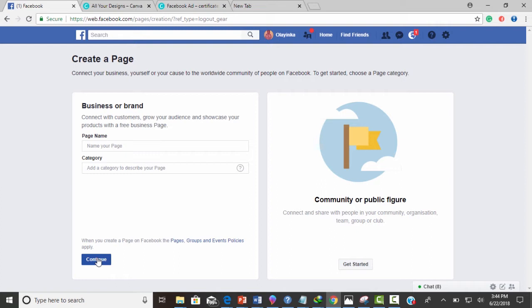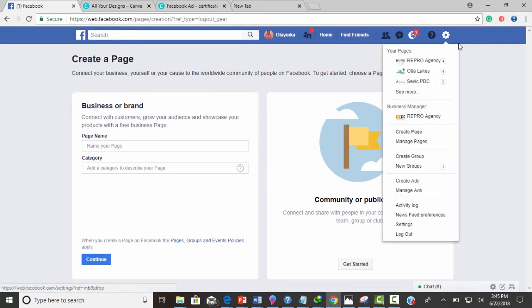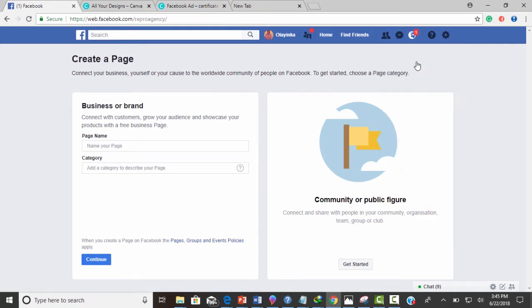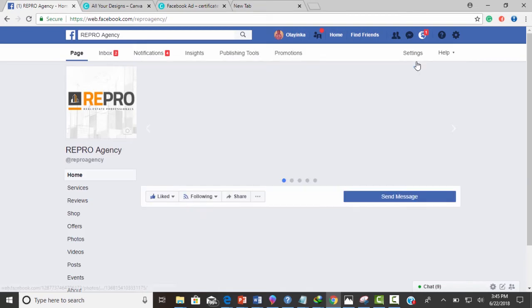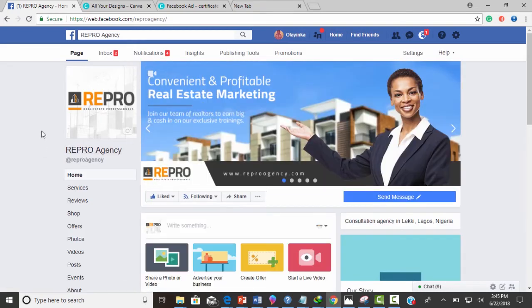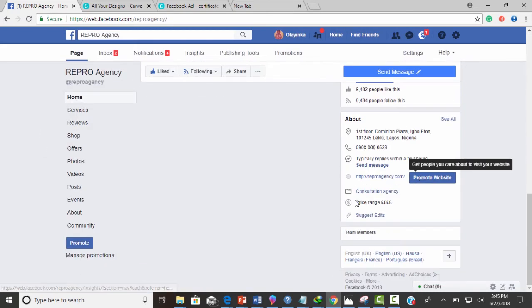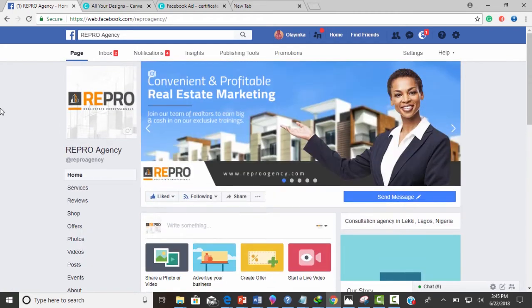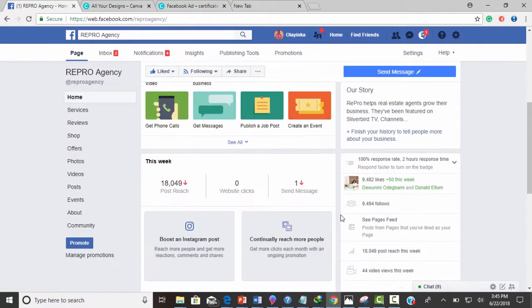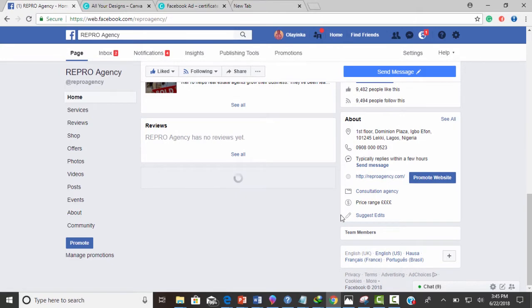Probably choose a profile picture, choose a cover picture. You can put your number, you can put some information about the kind of business you run. But since we already have this, I'll just take you right up to our own page. So here's the Repair Agency page, and as you can see, this is how a business page looks like. Pretty straight to the point.